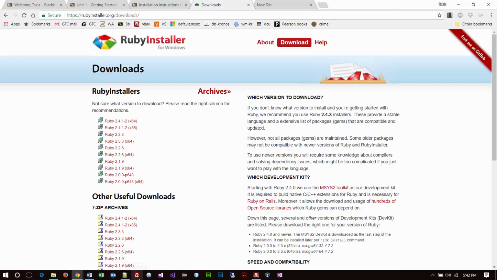Somebody here is showing me a shortcut way to do this. And yes, I am aware of that approach. And we might resort to that if we have to. But the x86 implies it's 32-bit. If you're running a 64-bit operating system, you should download the x64 version, which is 64-bit.